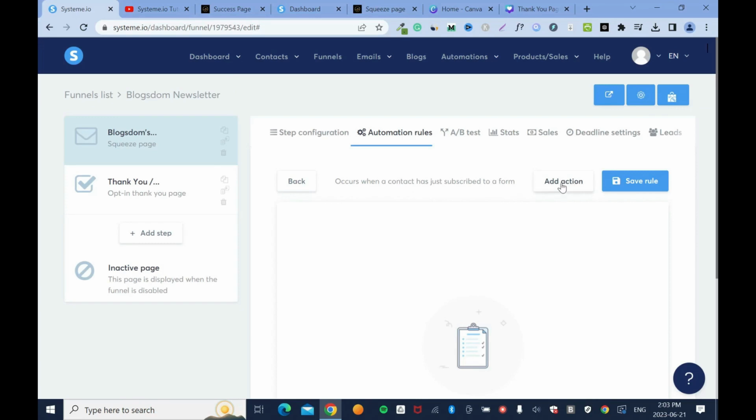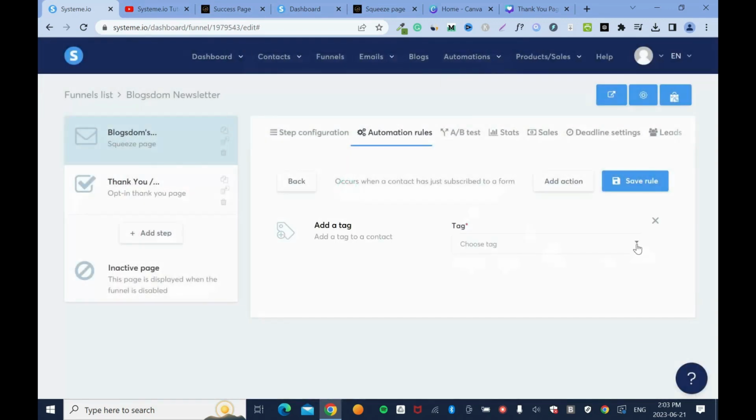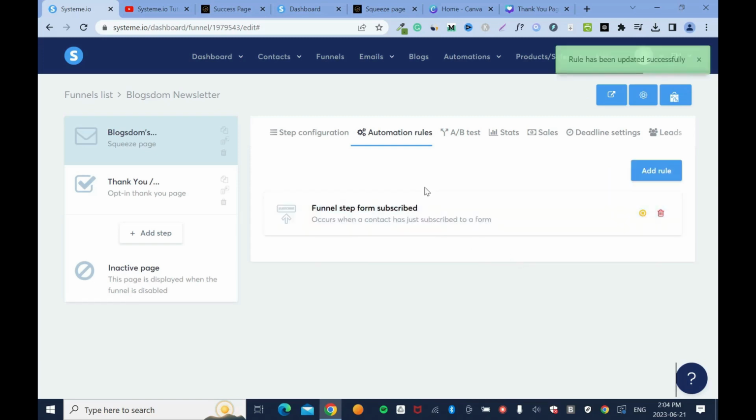Now, which form? Add action. I want to add them to tag. Like I said earlier on, if you click subscribe to campaign, that means you have email lists or email sequence. We don't have that, and we don't want unsubscribe. We want add to tag. Then select the tag name. What's the tag name? New newsletter into bracket Blogsdom. Then save. Now it's under the squeeze page or the landing page.